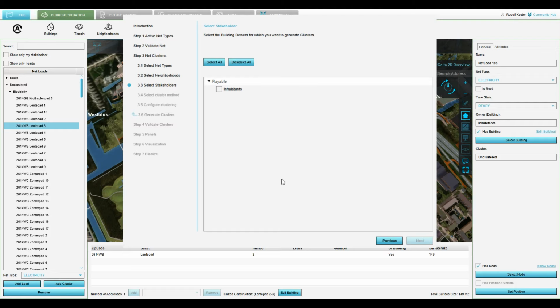We also select the stakeholders which are relevant. In this case, we have only one stakeholder, namely the inhabitants. So earlier we had also selected the municipality as a potential stakeholder, but apparently they did not get any loads, which is fine. We only have the inhabitants who own loads in our neighborhood. So we're going to select the inhabitants. And again, the same rule applies: look at the loads of these stakeholders, disregard the loads of other stakeholders.